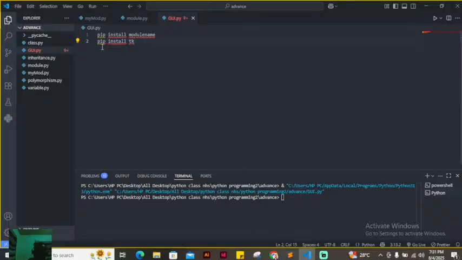So what is the meaning of pip? Pip means Python integrated packages. Python integrated packages. Do you understand? So when the module is not in your Python, you use pip install and the module name.